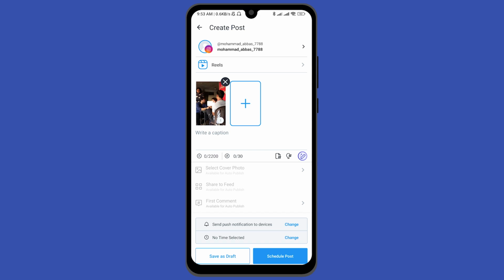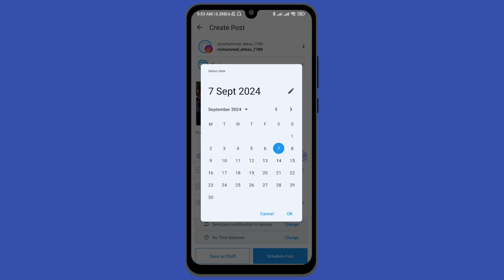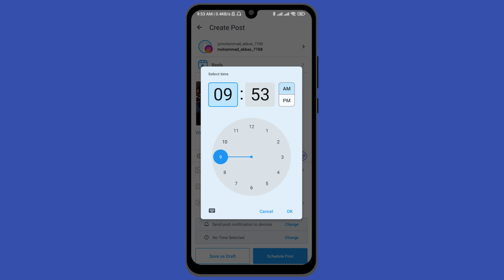The last thing I have to do is tap on the option schedule post which is on the right bottom. And here I have to select date and time. Just for example, I will select 8 September. After selecting, tap on the option OK. Here select the time. I will select this and tap on the option OK.